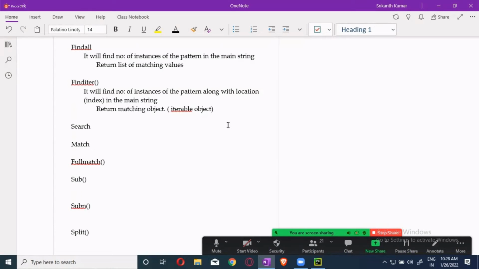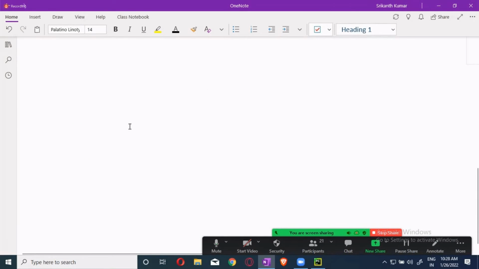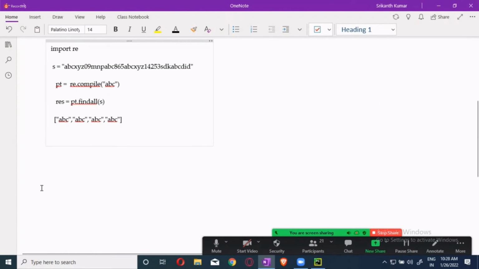Okay, guys. I will write the definitions later on. Now let's talk about the patterns. Try to understand this one, guys. This is very, very important.